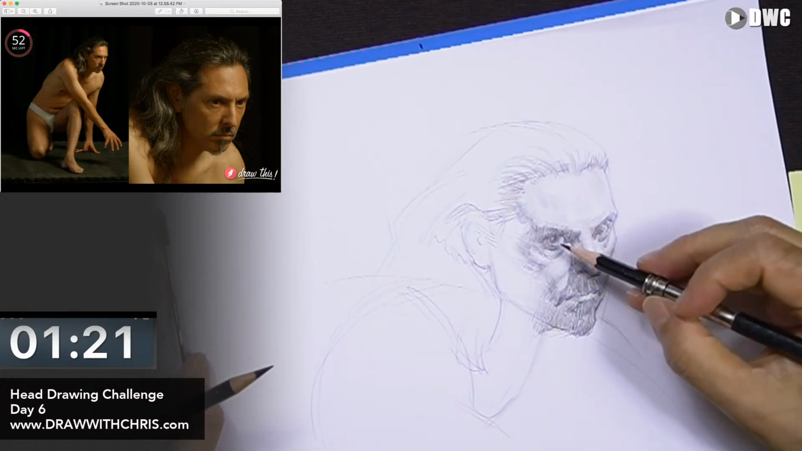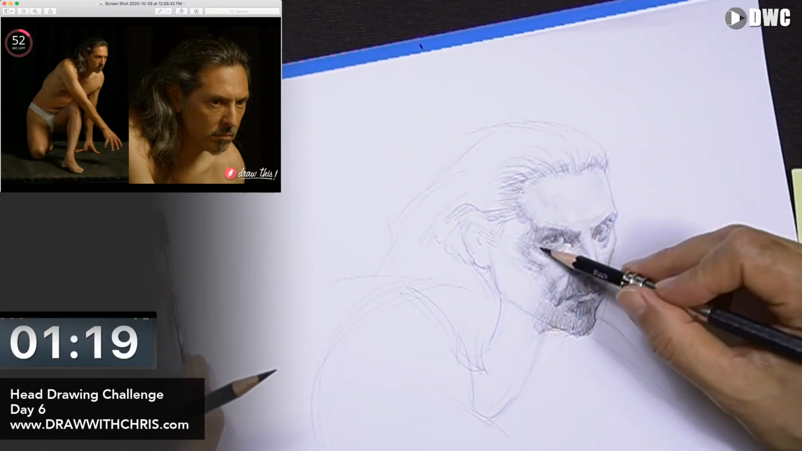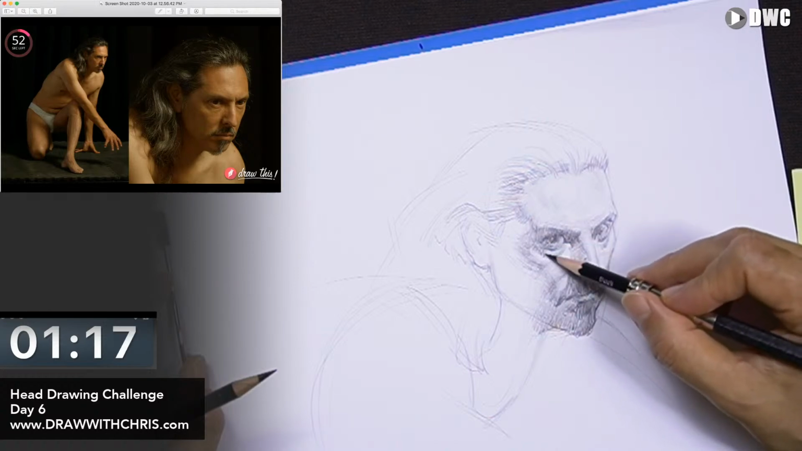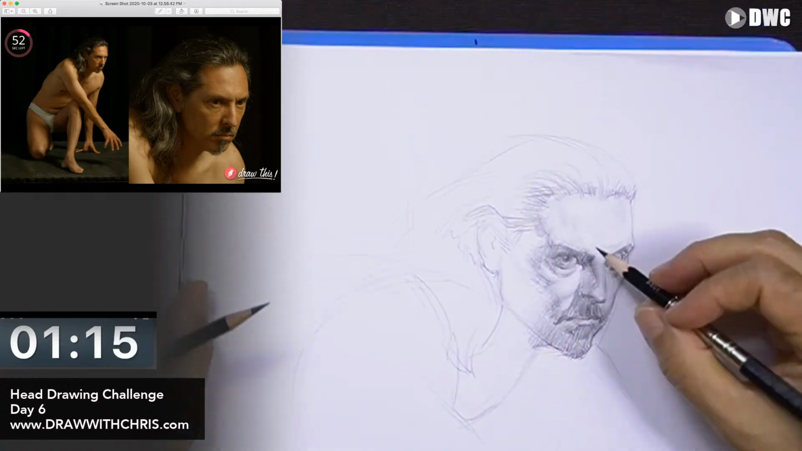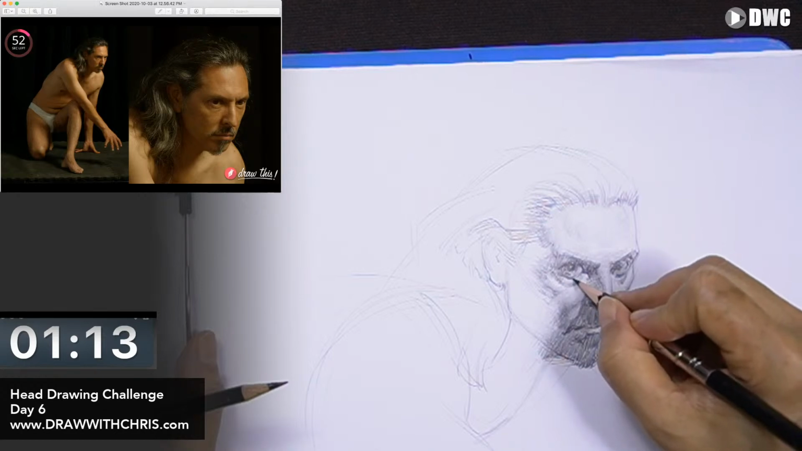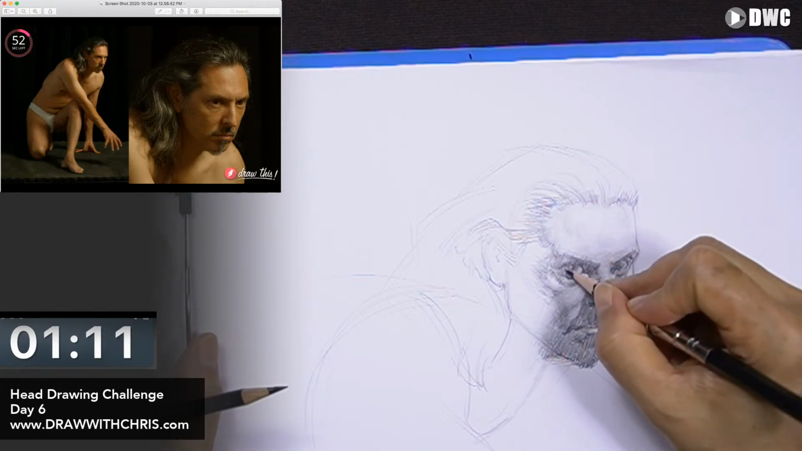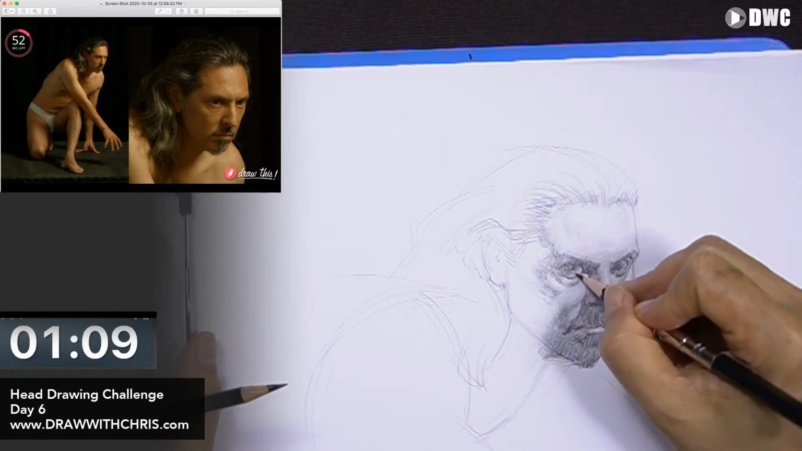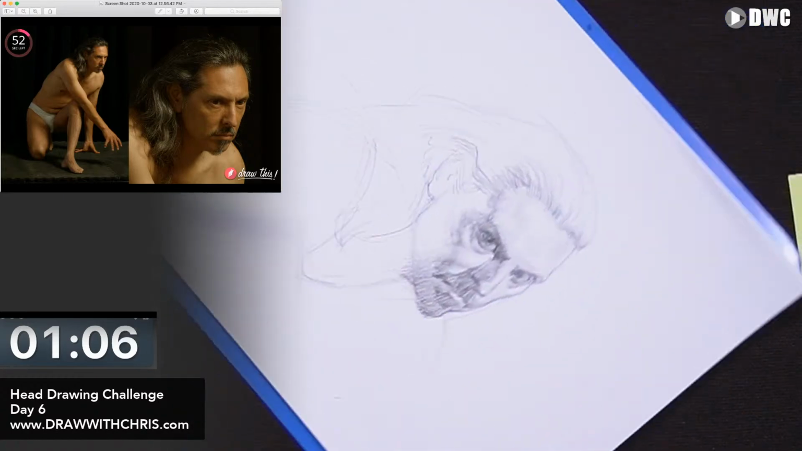So if you're joining us late, this is my daily drawing for the head drawing challenge. And for this week, I'm doing time poses. I'm just finishing up this 20-minute time pose.